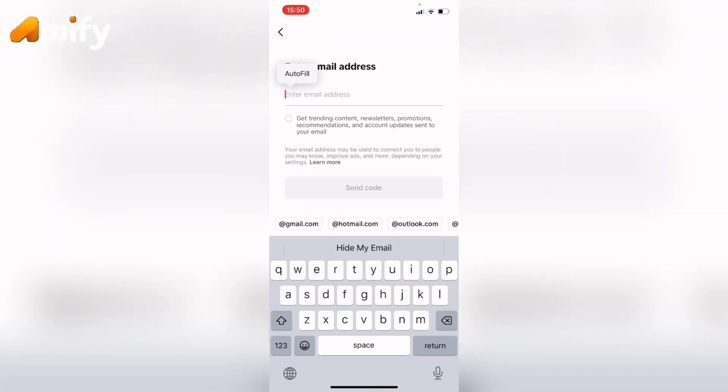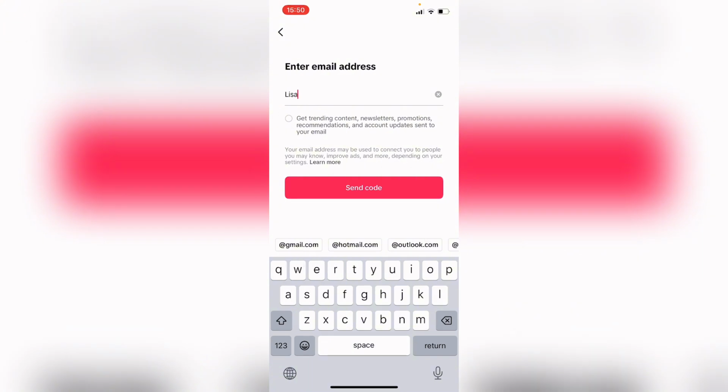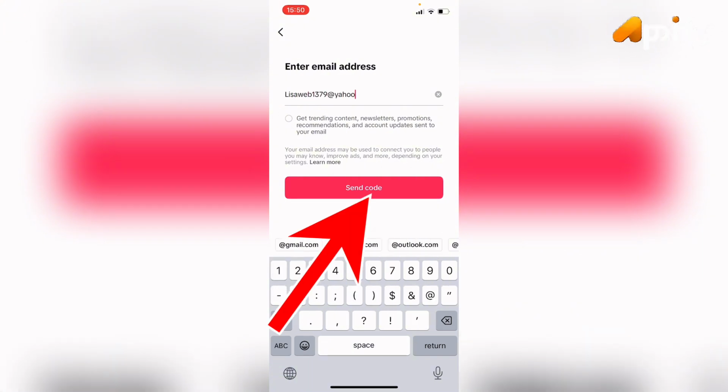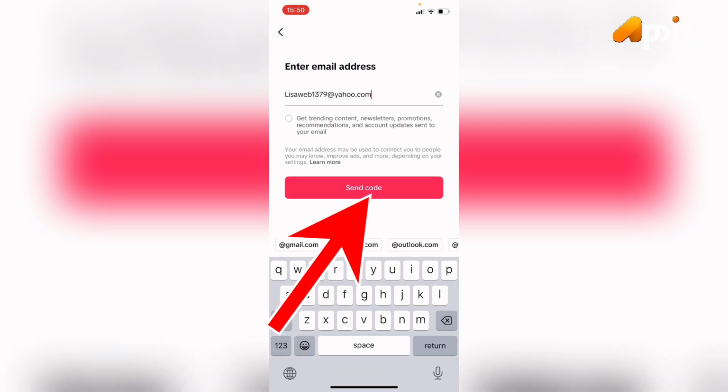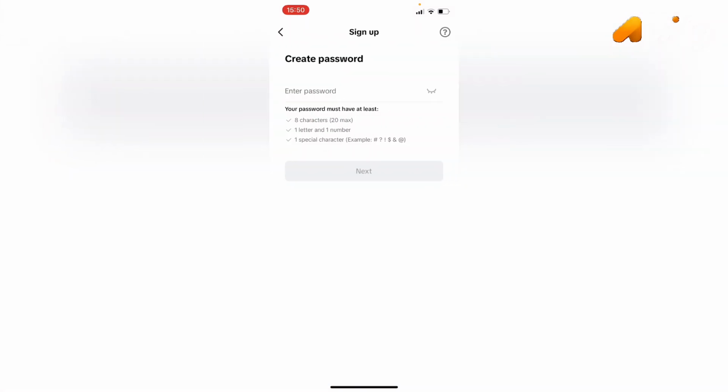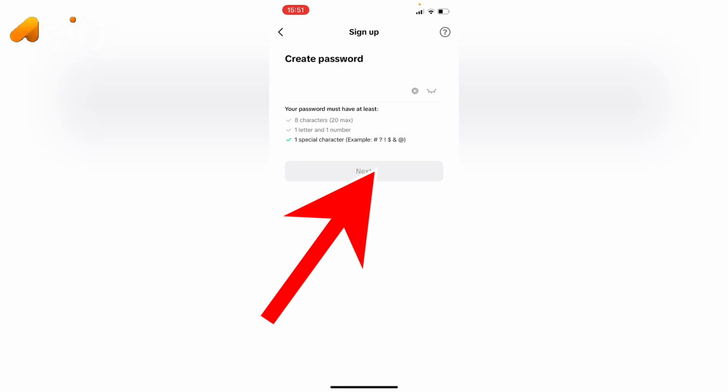Now enter your email address. I'm using my Yahoo ID. Once you are done typing the Yahoo ID, tap on the send code button. Here create your password and then tap on the next button.